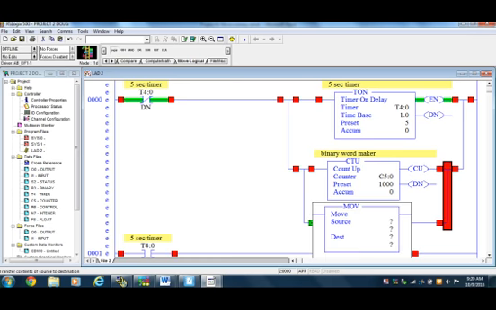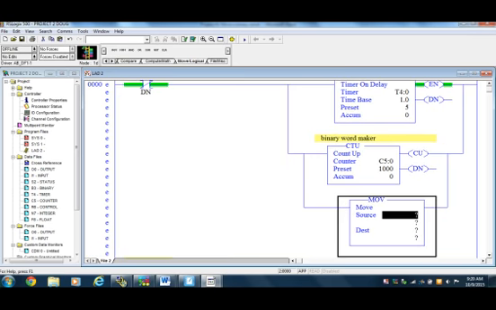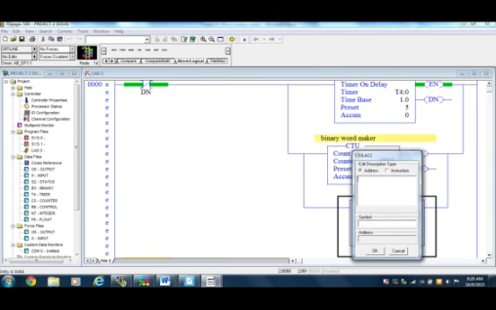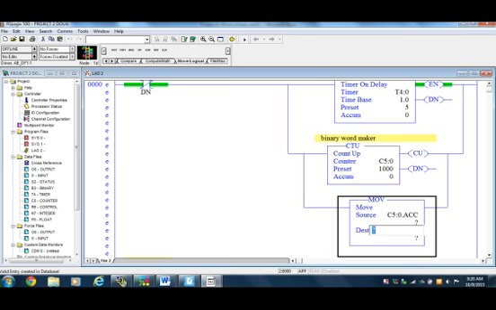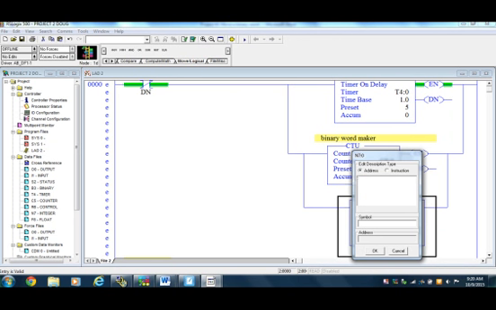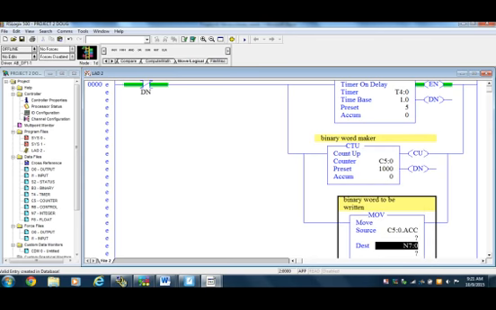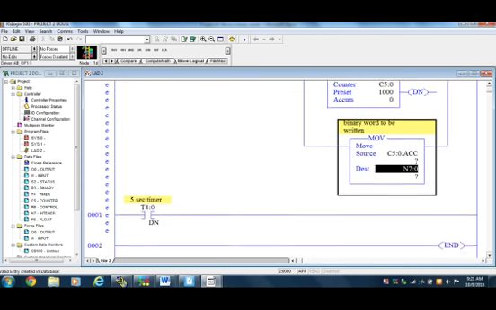And so I'm going to move the accumulator of my counter, C5:0.ACC, into some integer, N7:0, seeing that we haven't used N7:0 for anything, and we'll call that our binary word to be written. All right, so that's our binary word to be written, and now we have something to be written.